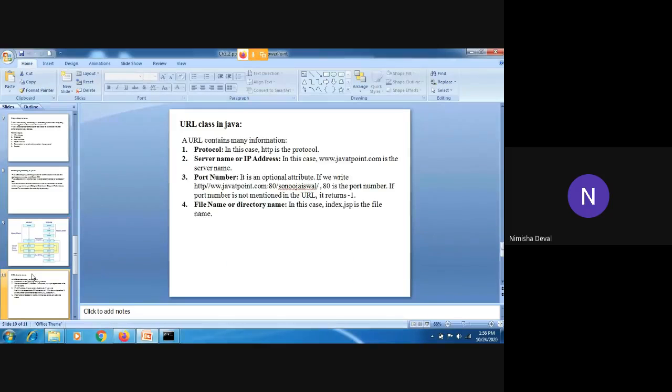The second part is the URL class. The Java URL class is a representation of the normal URL function. URL is an acronym for Uniform Resource Locator. For that purpose, the URL class is available in Java. It points to a resource on the World Wide Web.